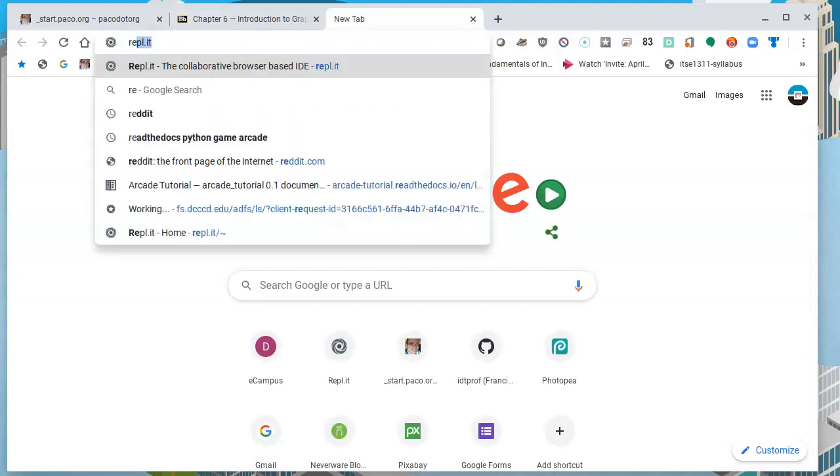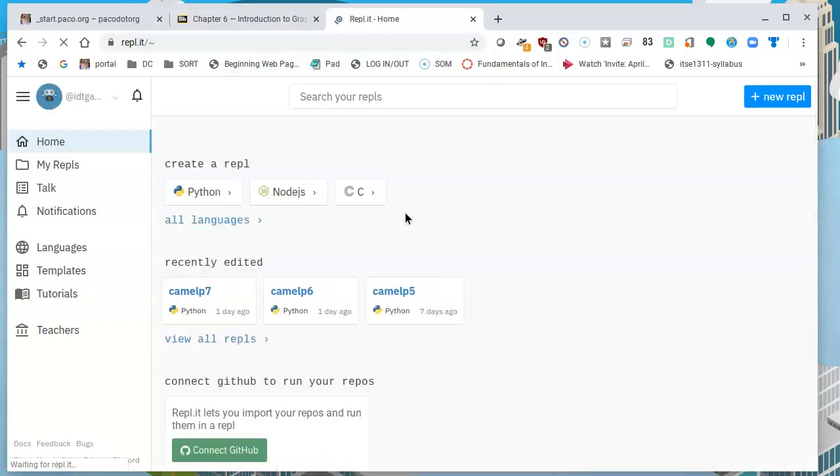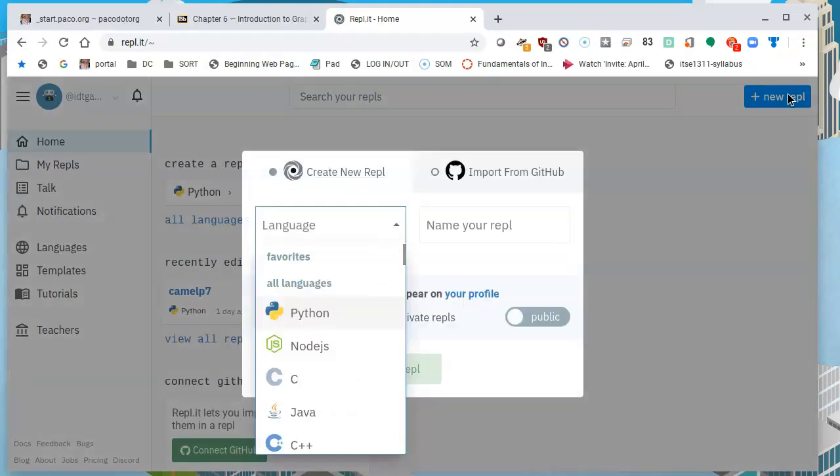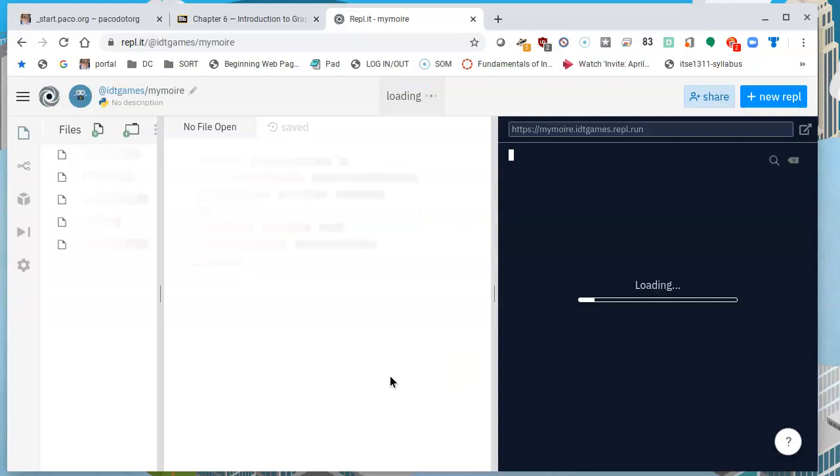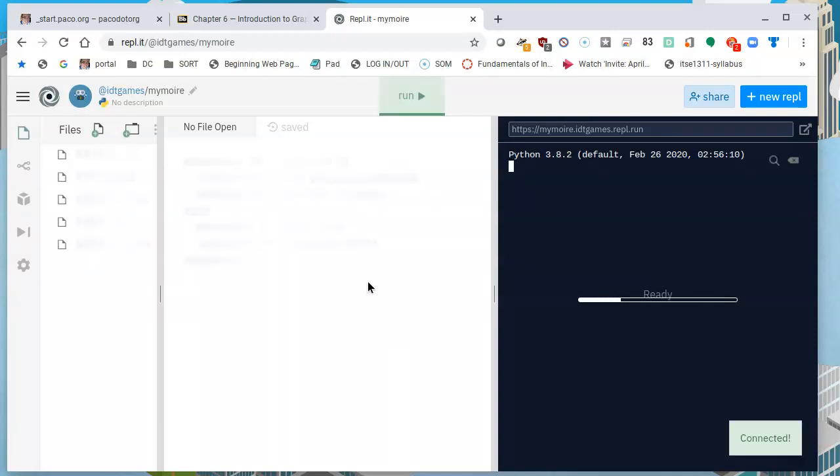So I'm going to go and open my Repl.it. And I am already signed in. I have all my old files here. I'm going to start right away by clicking New Repl. It's a Python. And I will call this My Moire, M-Y-M-O-I-R-E. I've been saying this for a long time. I don't know if I'm pronouncing it correctly. I just say Moire, but I like Moire better.